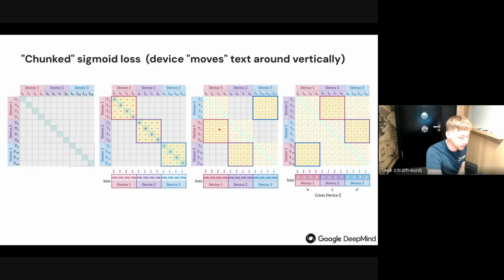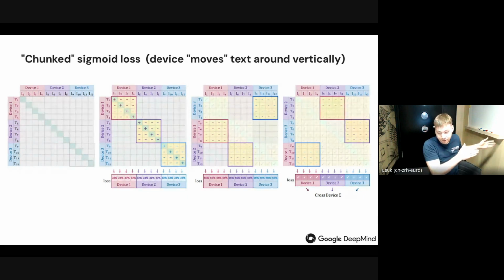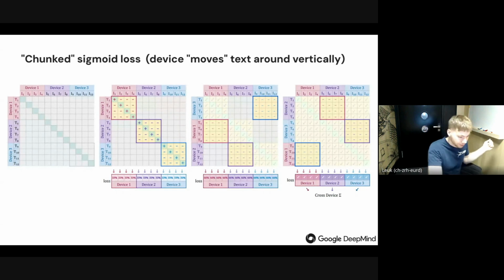Then, and this is a little bit hard to illustrate, we tried our best in this picture by moving the device here, but in reality, we shift the texts: give your text embeddings to the device left of you. And each device does that, right? This is little communication, but then we end up in the state like here. Now device 1 has texts 5, 6, 7, 8, which previously device 2 had, and so on. And so each device now sees, without even shifting the image embeddings, a different part of this matrix and can compute the loss on that chunk. That's why we called it chunked.